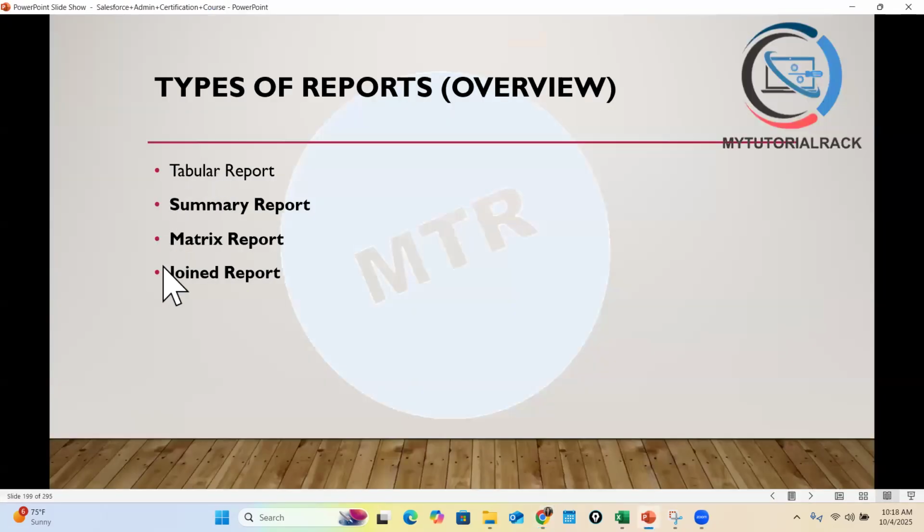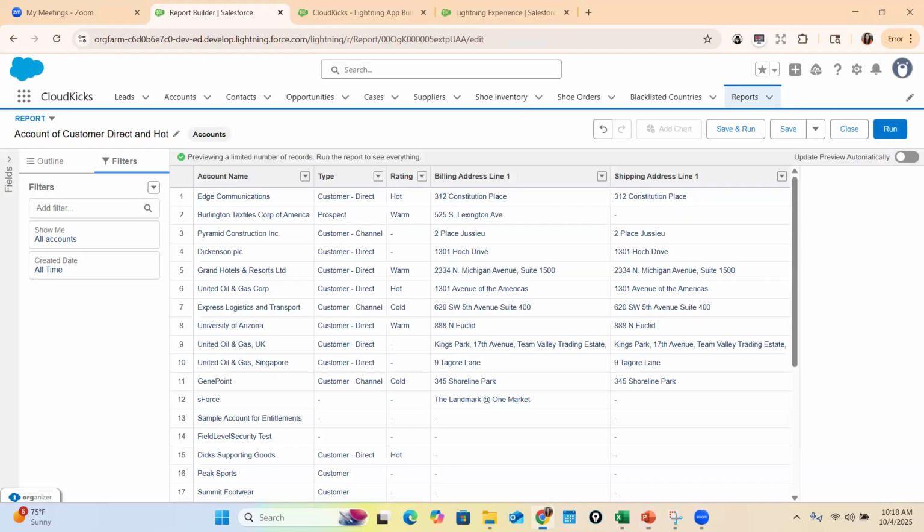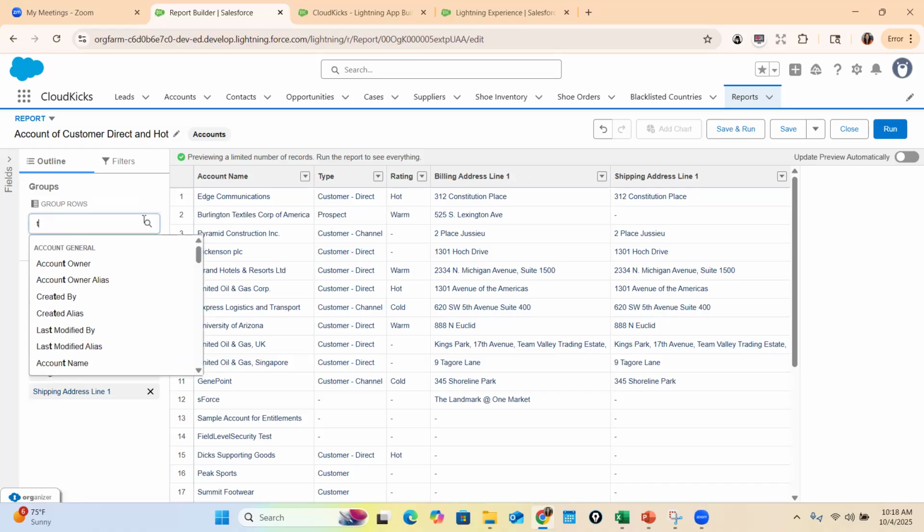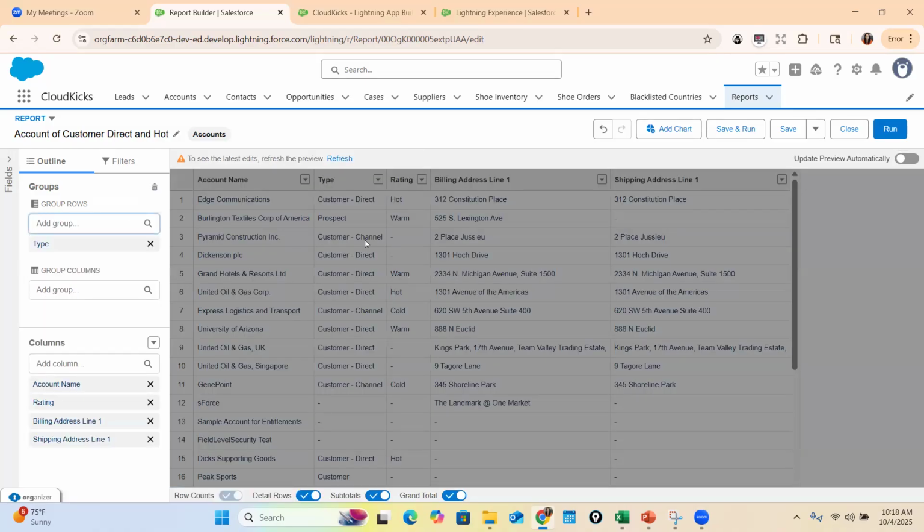So now you have different types of reports. One is tabular, then there's a summary report, and the third one is a matrix report. The one that I showed you right now is an example of a tabular report. You're not doing any kind of grouping. But let's say you wanted to see how many records there are per type. You can do a grouping on the type field here, and say I want to know how many accounts there are per type. So I'm going to refresh it.